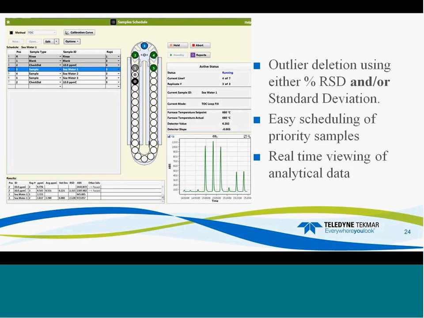Under options, you can add samples, delete, insert below, insert above. Everything you're just used to doing with the right click of a mouse. This is where the outlier deletion can be used. So you need your samples to be within 5%. It'll add in an extra sample and delete the outlier.